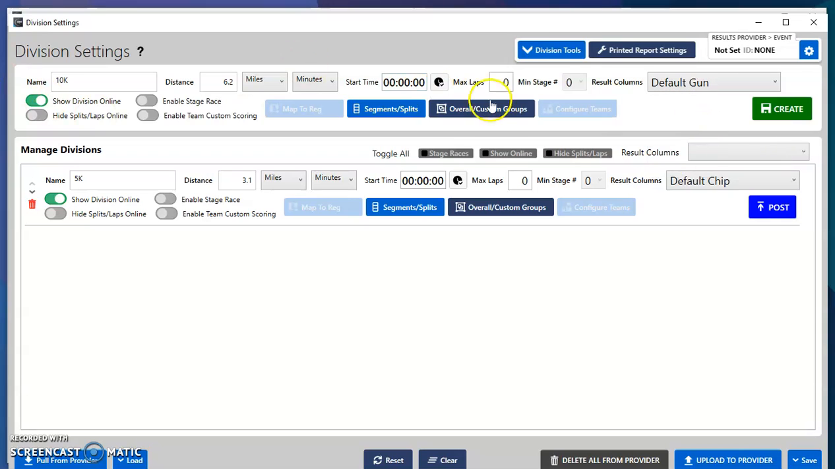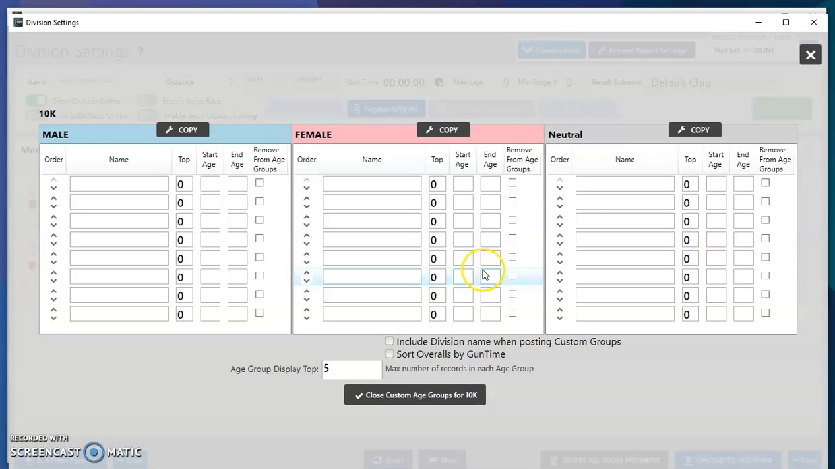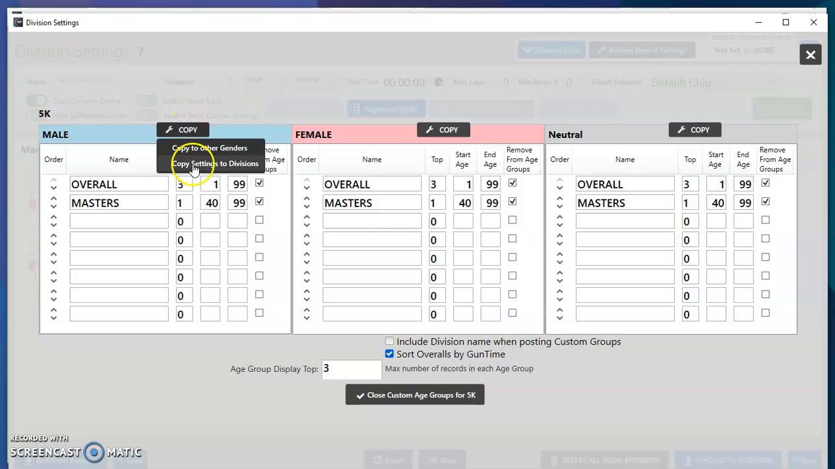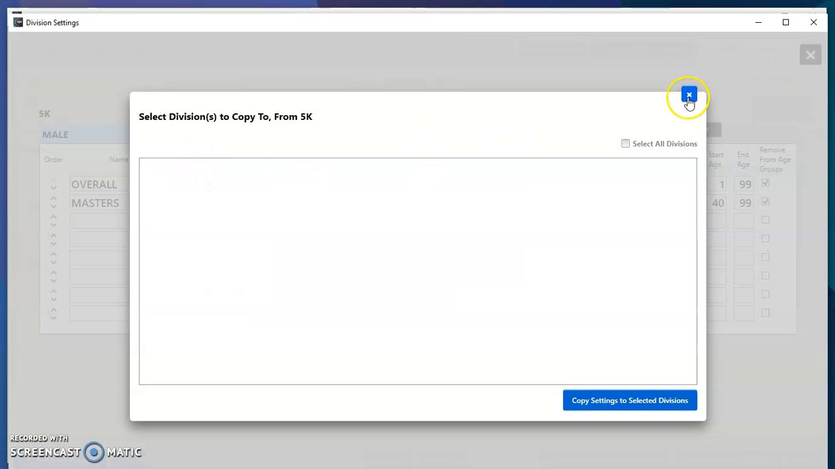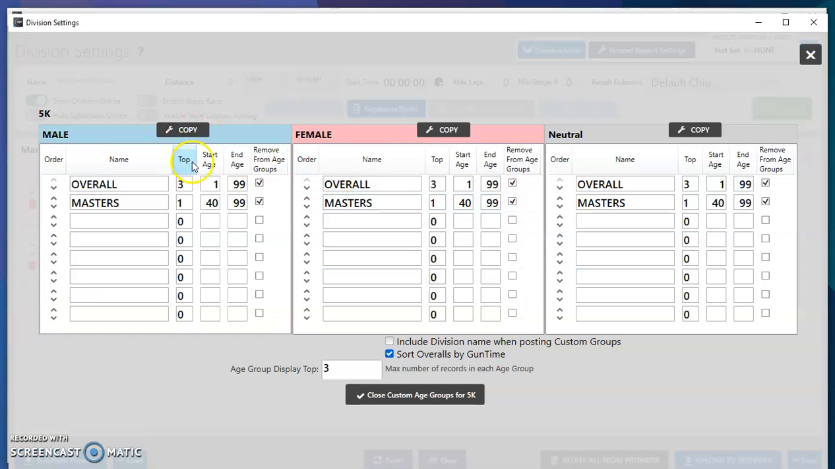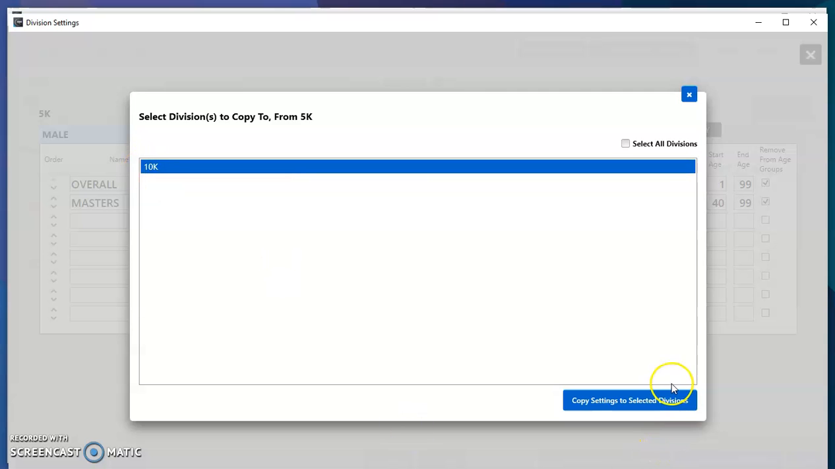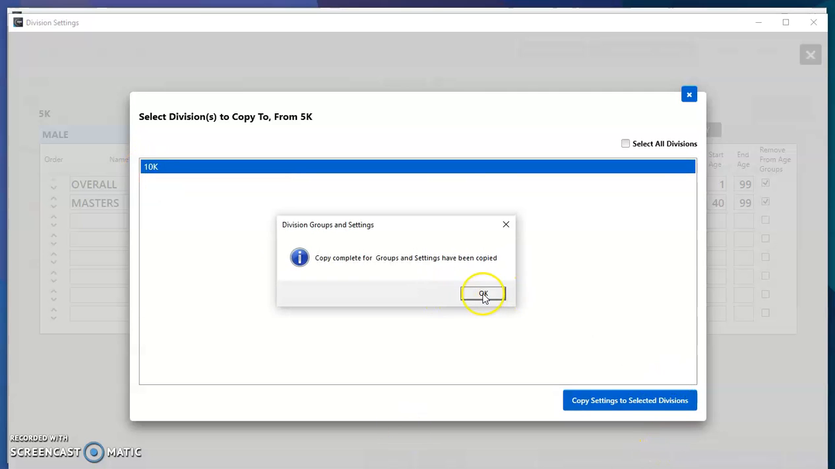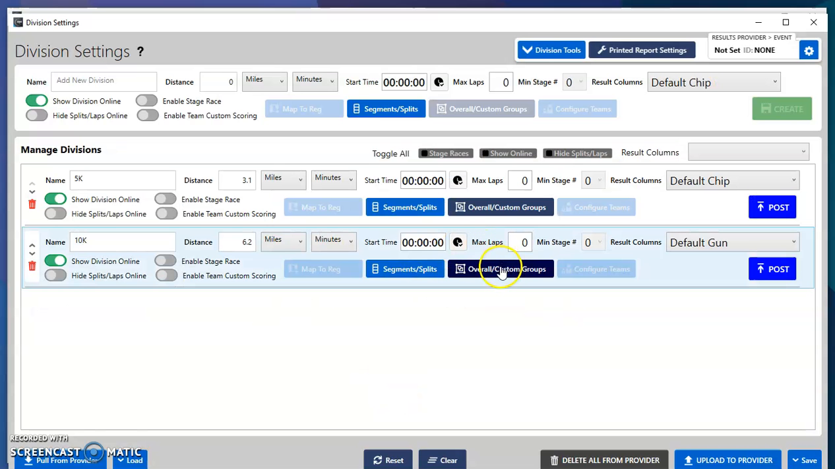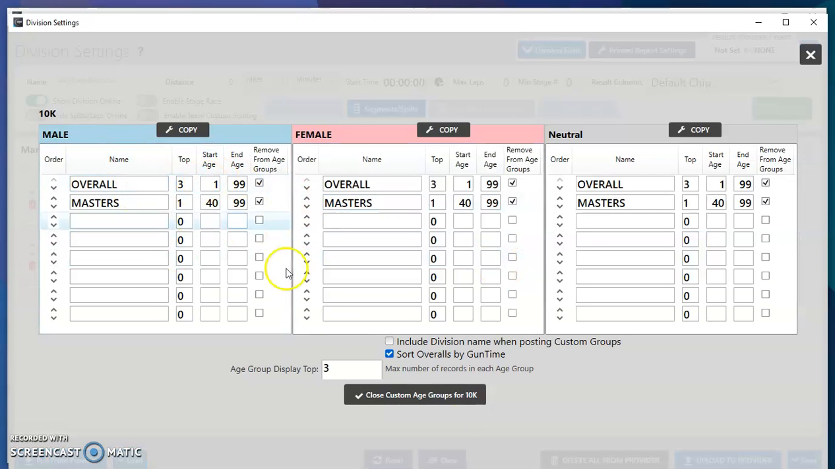Let's say this one is going by gun time for whatever reason. We can go create. So if you notice here, we didn't set up overall and customs for the 10K, but we already have them here, so we can just copy them over. Sorry, I need to save my divisions first. Save. Now, we can copy these over to the 10K by selecting it. Close this out. Close this out. And now when we open this, we see the same thing here.